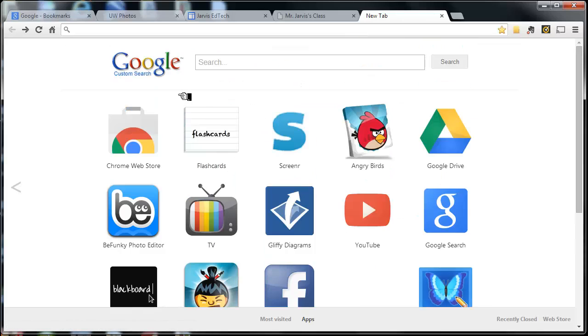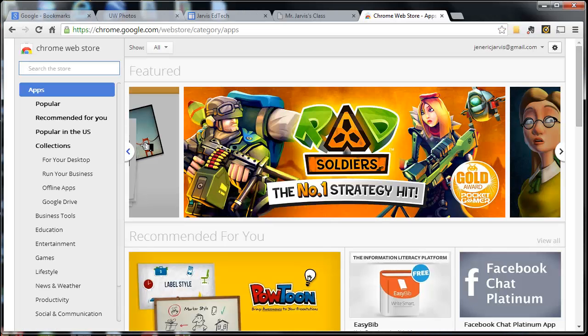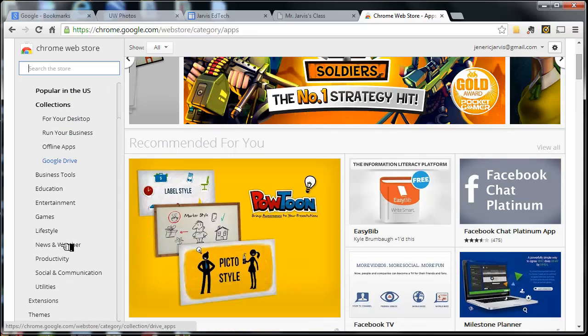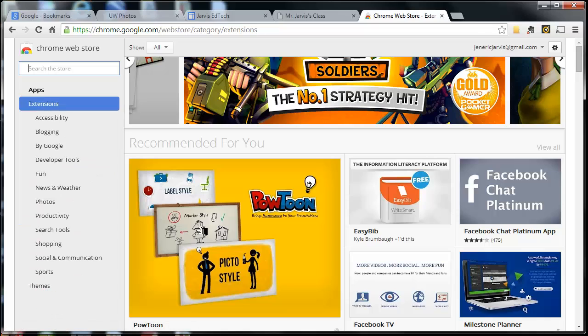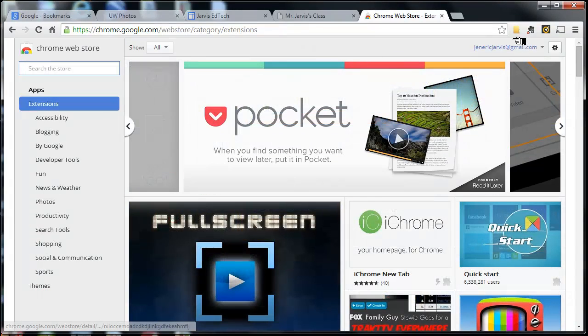And then finally, there are themes that you can add. So you get these things at the Google Chrome store. So I'll go ahead and click that. And once again, there's applications that you can run, apps. There are extensions. Extensions customize your browser. These things up here are my extensions.